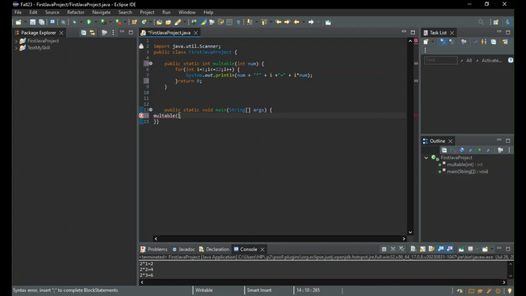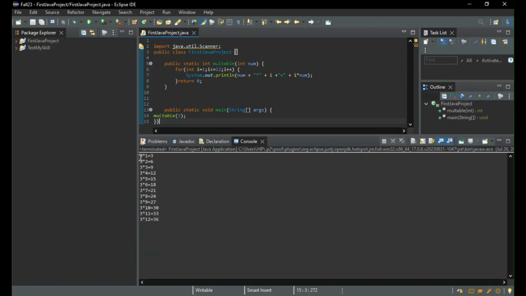Okay, and then its parameters, let's say this times 3. Okay, let's see what will happen. So yes, everything's fine.